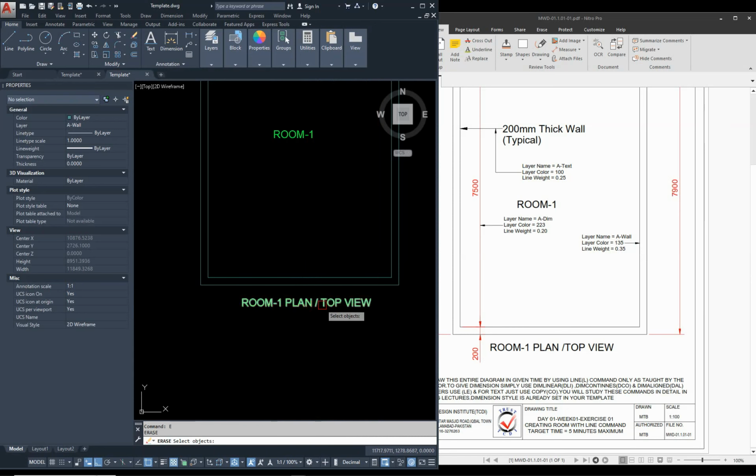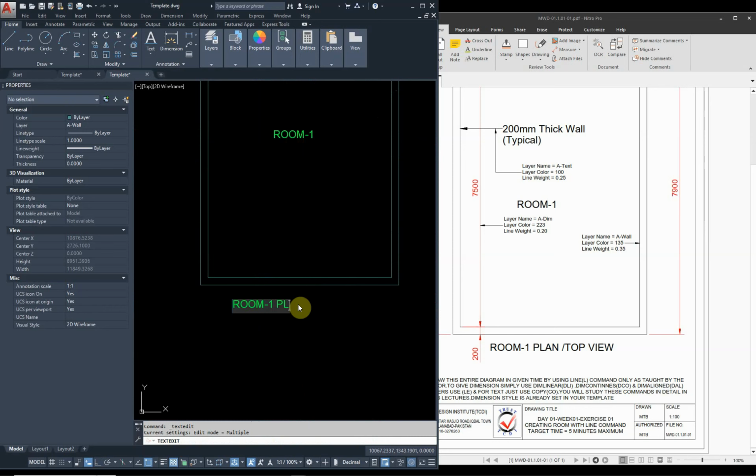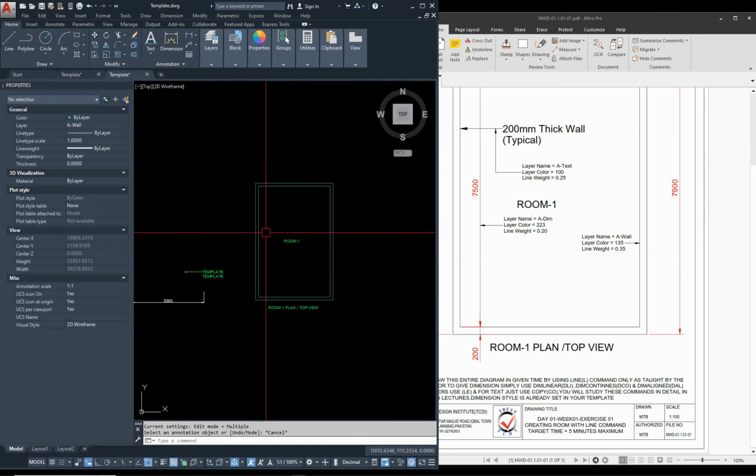Just copy it and try to bring it in a way that it comes in the center, not in the center actually. That was a mistake here somewhere. And just write room 1 plan, top view. Why I am writing it like this: so you will understand that we are practicing on plans, because many people, after spending a lot of time, are unable to sort out the difference between plan and elevation or section. So these two things are gone.